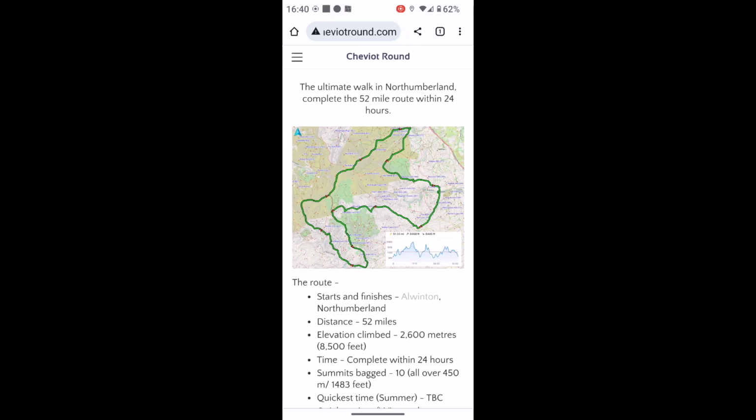In this video, we're taking a look at the Cheviot Round, a new exciting round route of 52 miles on the cheviotround.com website. And we're just going to show you in this video how you can download the GPX file, the electronic route file, from this website onto a compatible Garmin watch using the Garmin Connect app on an Android phone that I'm using today.